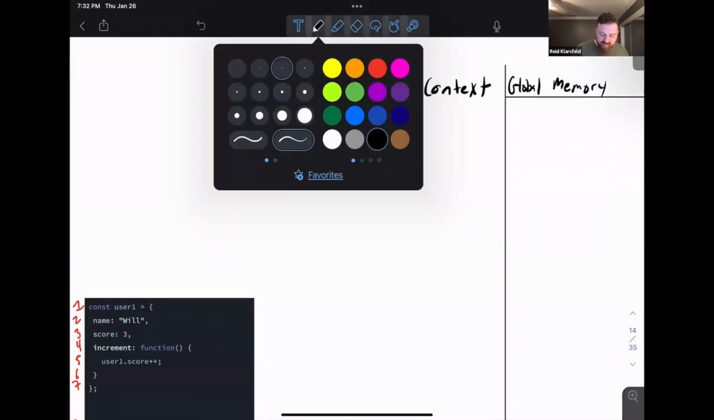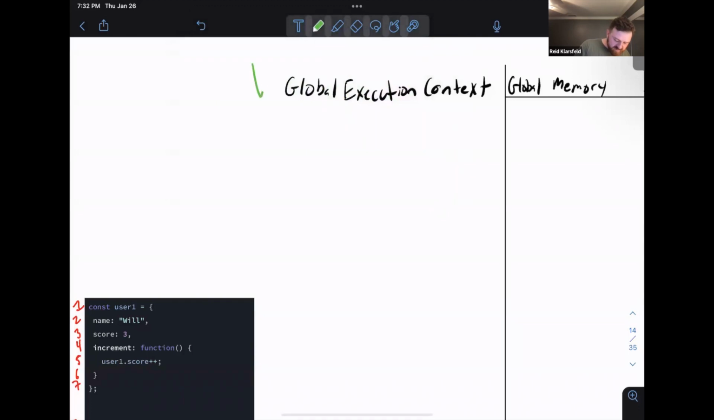So I'm going to be diagramming the thread of execution with this green arrow. So when you see the green arrow, that's me representing the thread of execution.